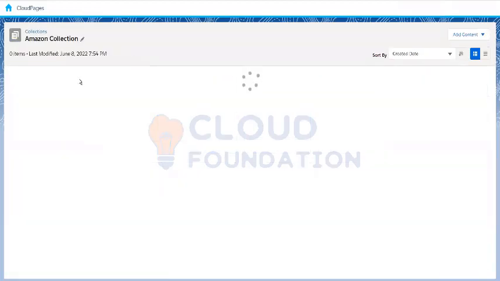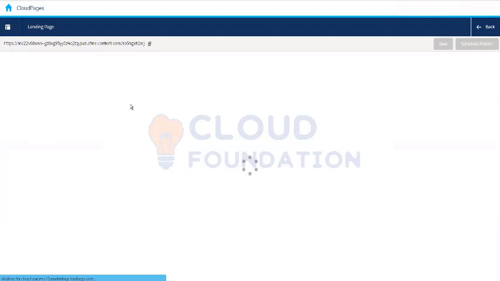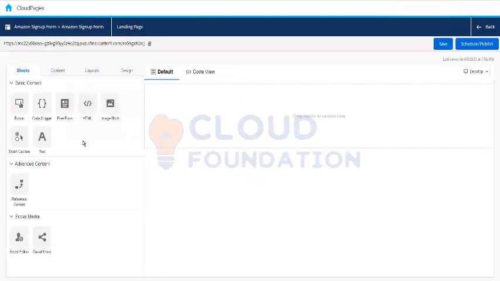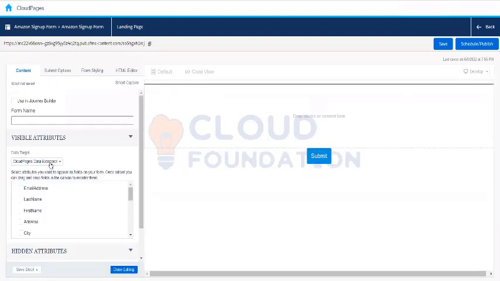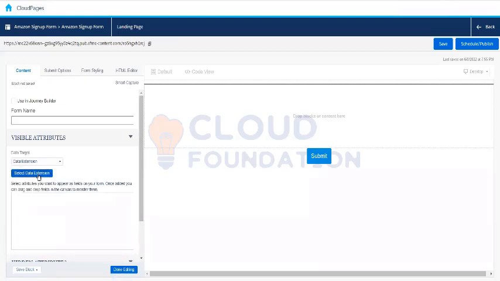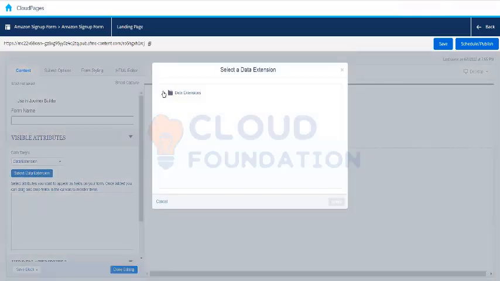So let's click on this collection. Let's click on this landing page. And then we'll drag and drop this smart capture block, and then here we will choose the data extension. So we have something called Cloud Pages data extension. This is the data extension that is already created by the system. If you want to use this one, we can do that. Otherwise, we can choose any data extension as per our wish.